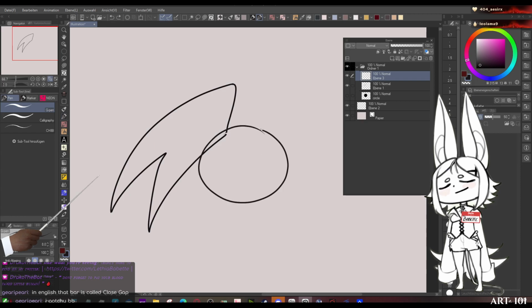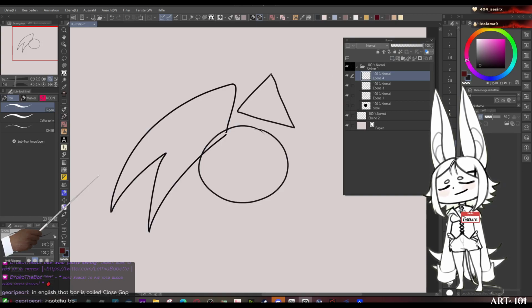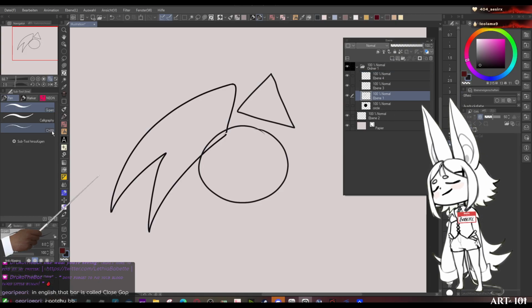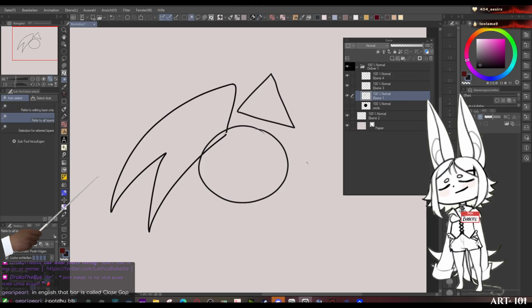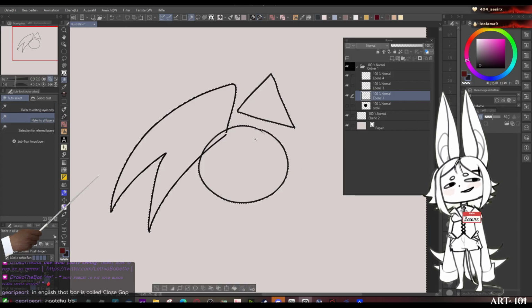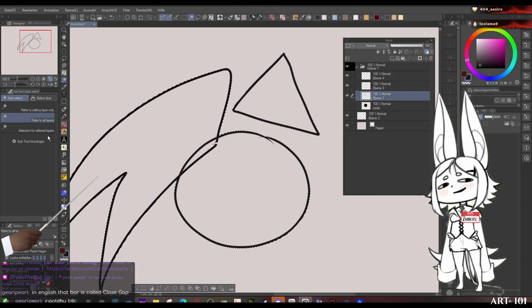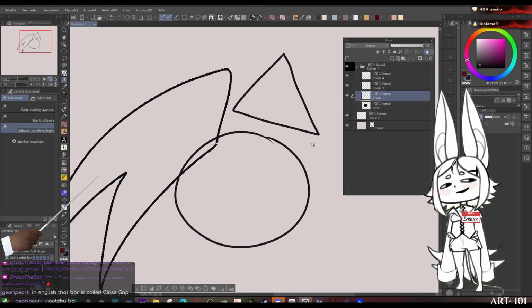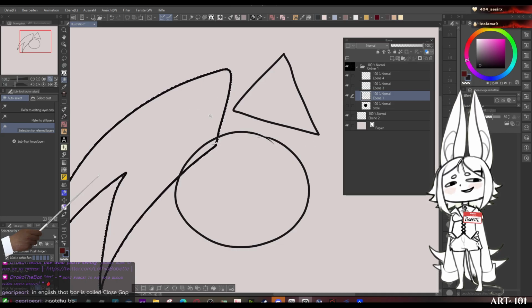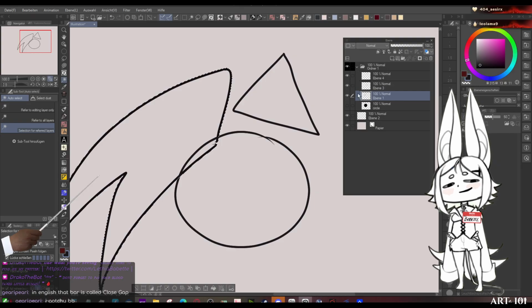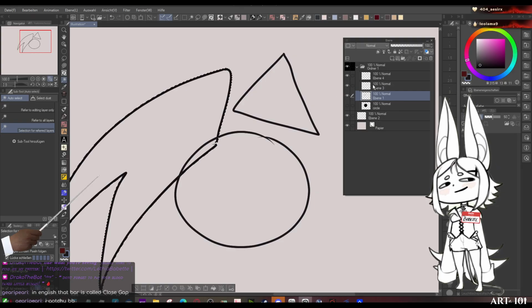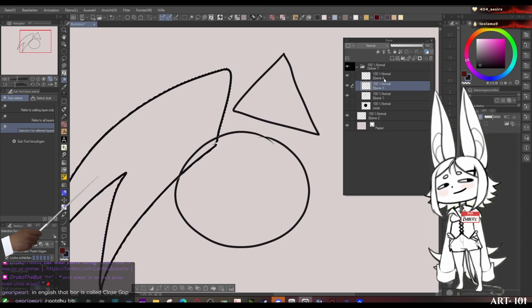There's a circle, and there's a triangle. If you say refer to all layers, it will automatically recognize all layers in all folders. If you say selection for referent layers, it will only select the thing that you have on the layer. For example, this shape here. It only recognizes this one, but not the circle and the triangle.